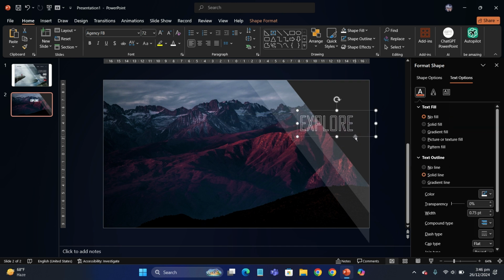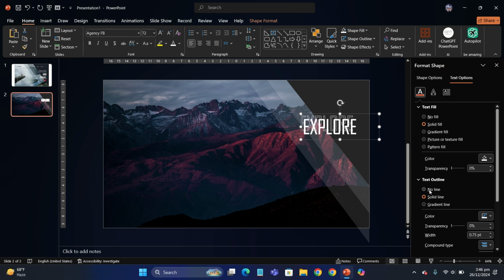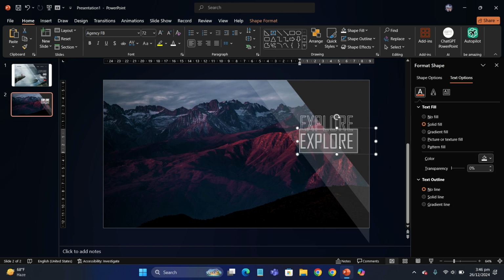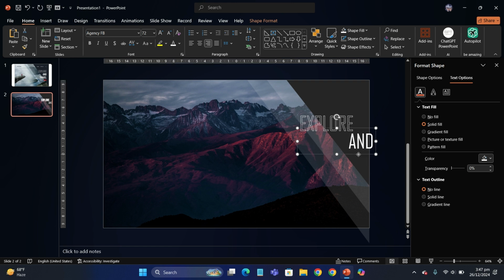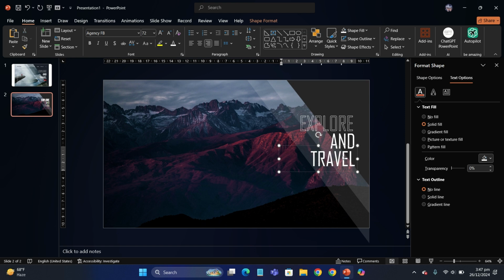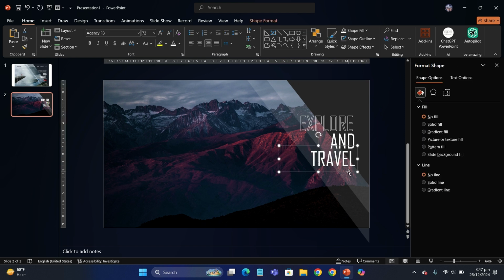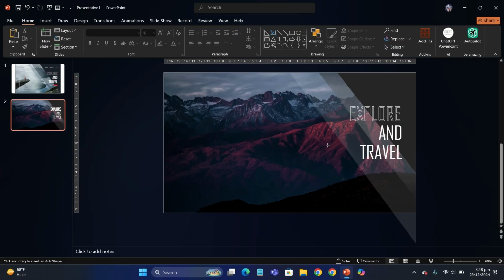Remove its fill, give it an outline from format text options. Duplicate it and give it a fill and remove its outline and align it to the right side, and we're going to add our different text. Duplicate it again and give a third subtitle, which is going to be the same title, whatever describes your template.